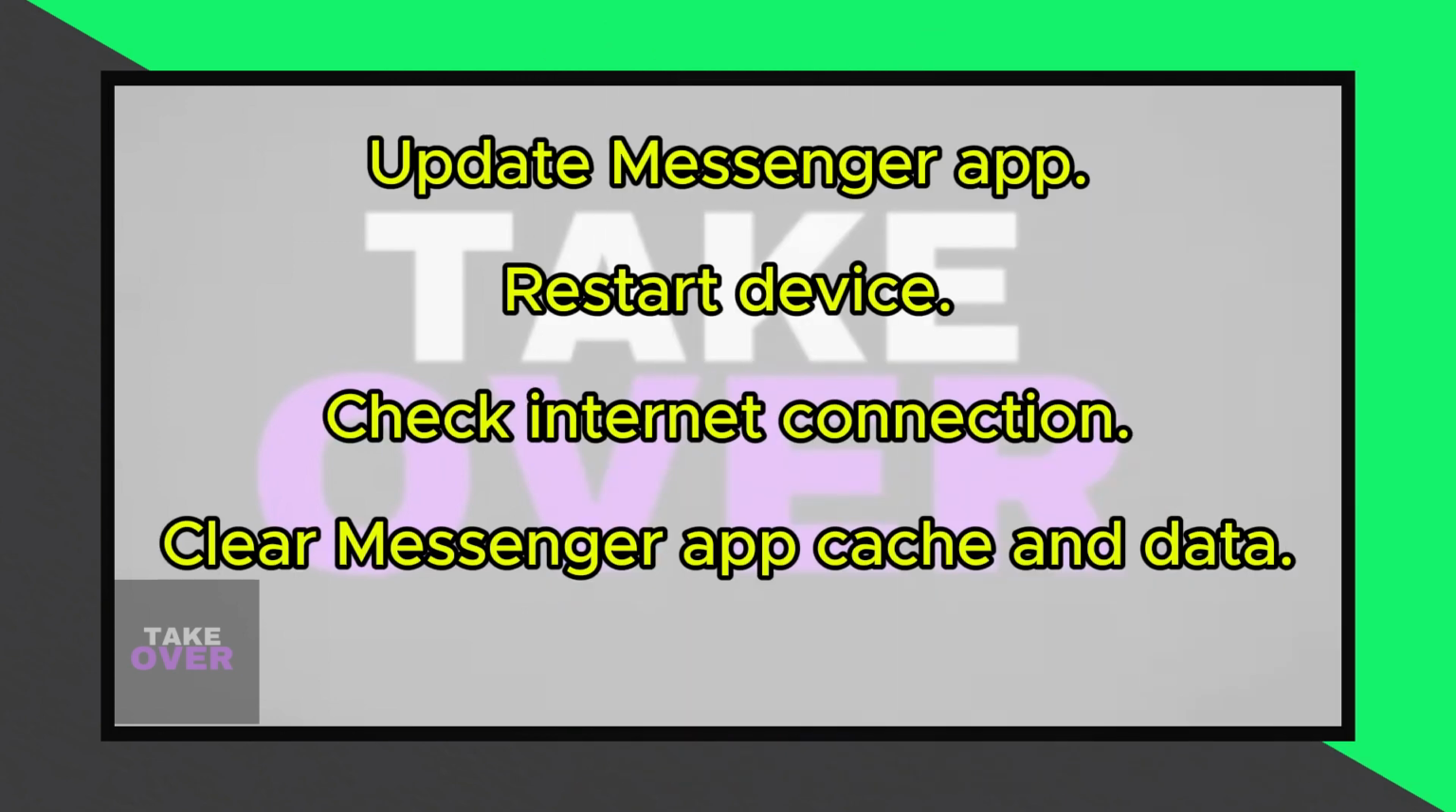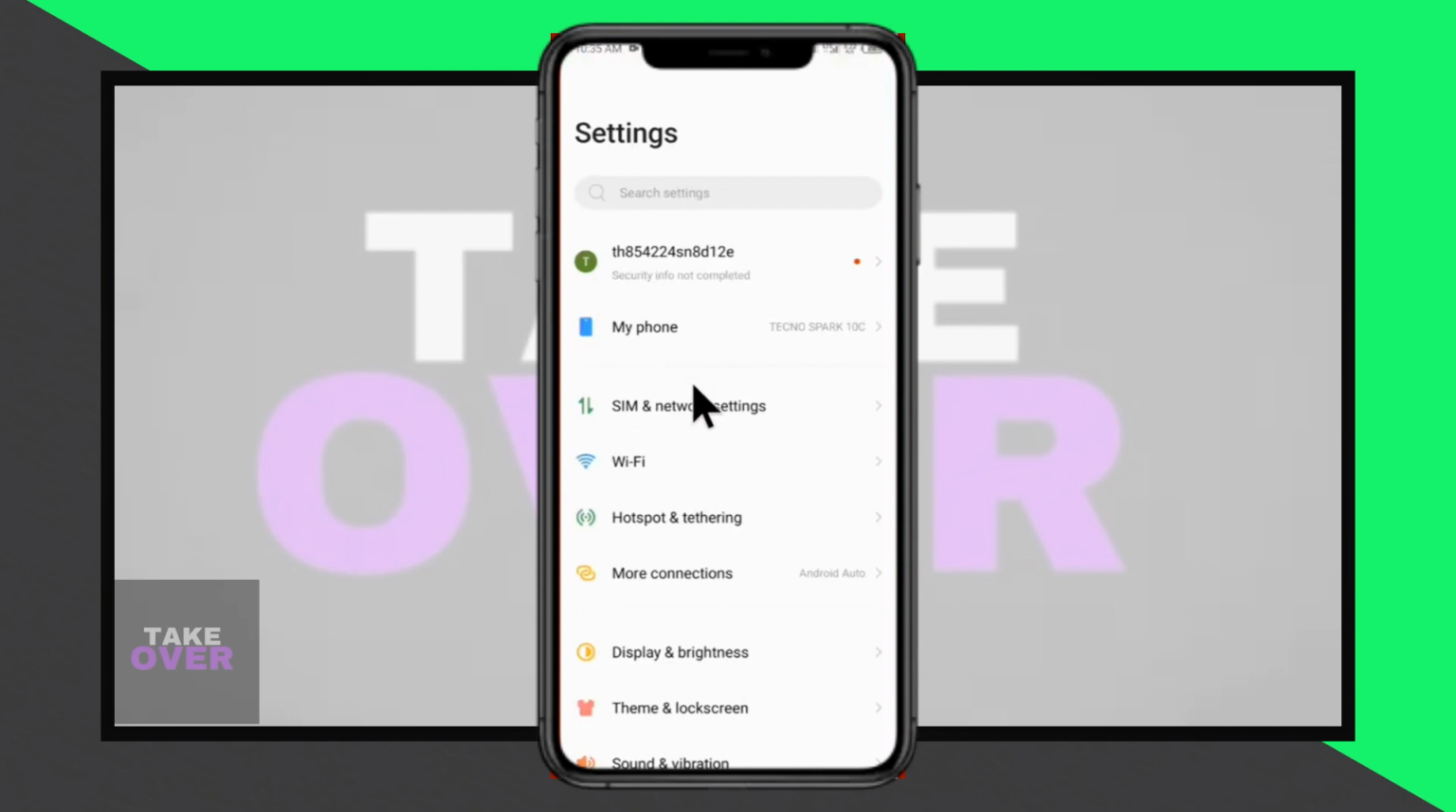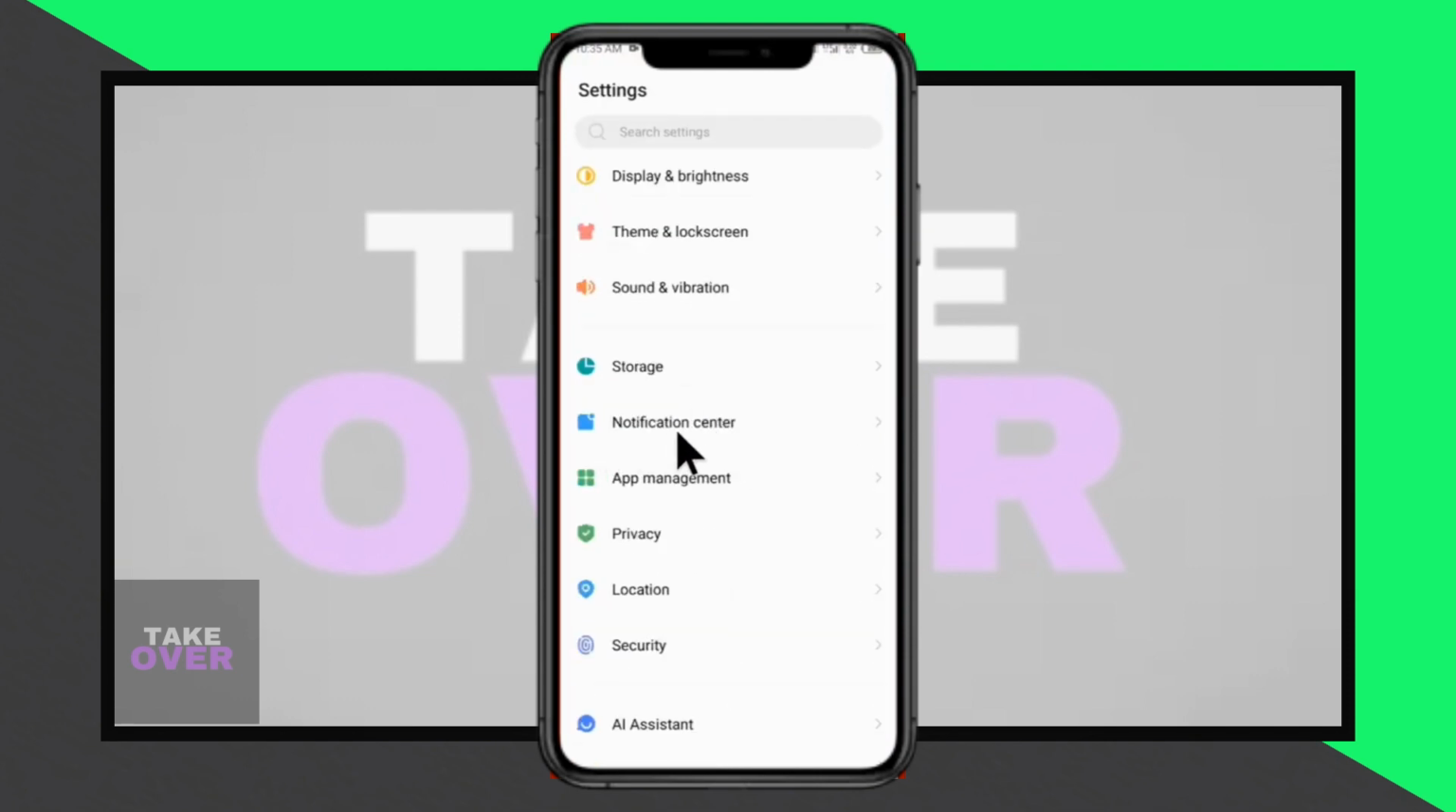If Messenger notes still aren't showing, try restarting your device. Sometimes, a simple reboot can resolve software glitches. Next, check your internet connection. Messenger notes require a stable internet connection to sync properly. Switch between Wi-Fi and mobile data to see if that makes a difference.